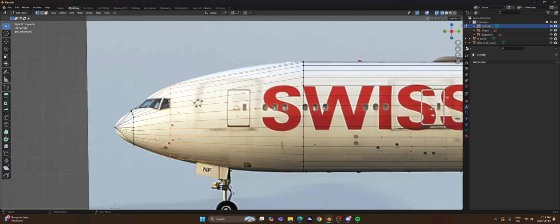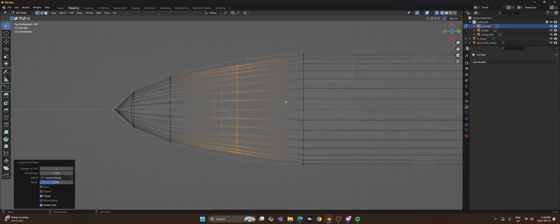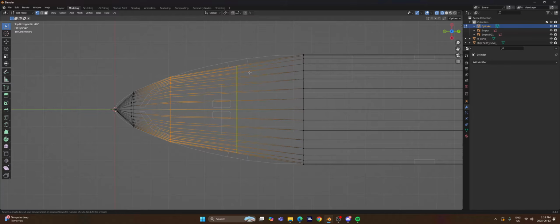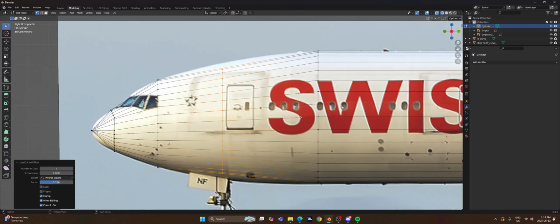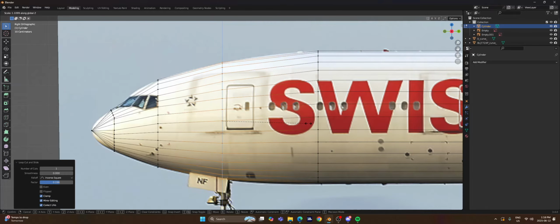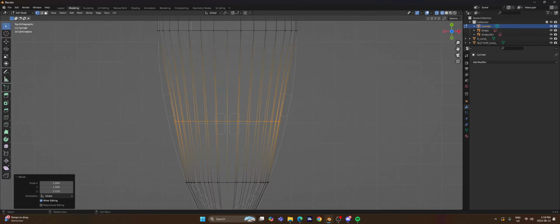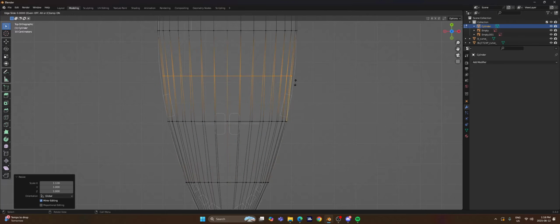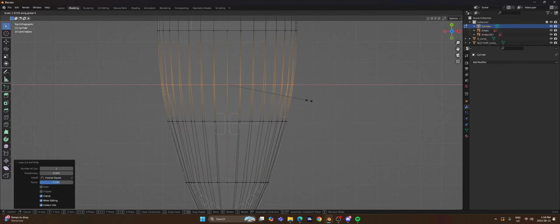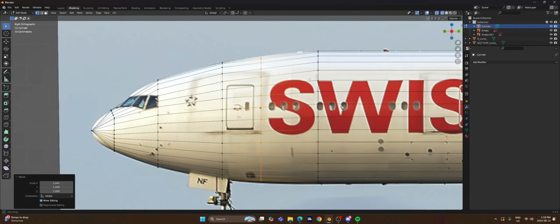Now we can start to make some cuts in between where everything else is going to be. So here's our doors. You can see the doors. I'm going to go ahead and make a cut just ahead of the doors. And we'll start upscaling that along the Z-axis and along the X-axis. Okay, I'll make one more just after the doors along the X-axis and along the Z-axis.